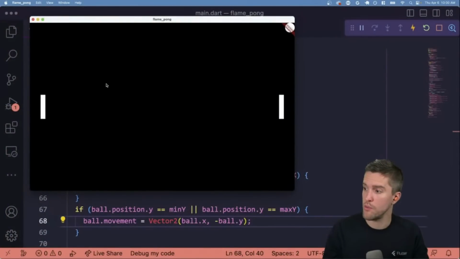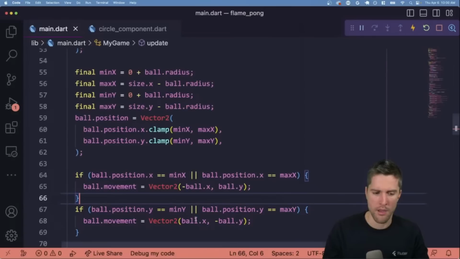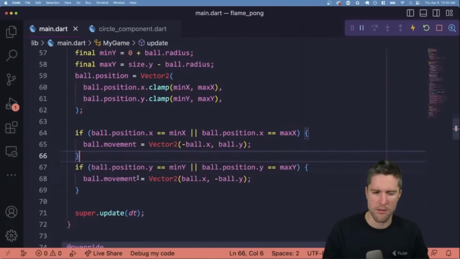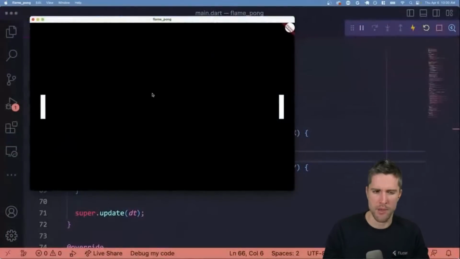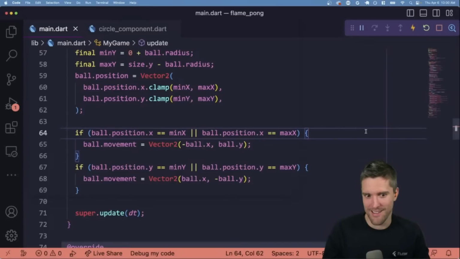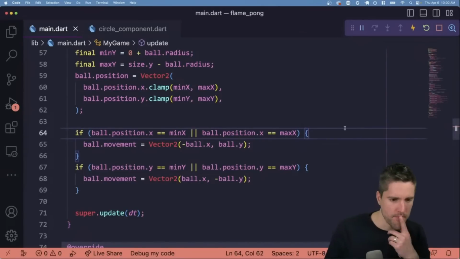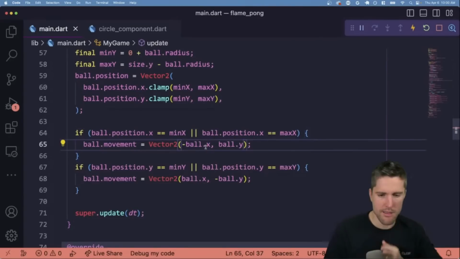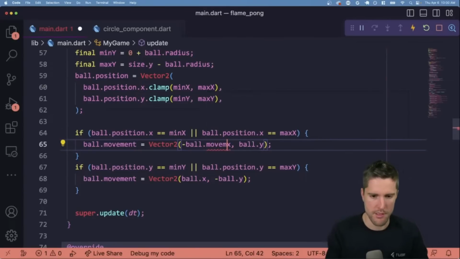Whoa, super duper broken. Okay, so what happened was it bounced down to this corner and then it teleported to the top left and now it's staying there. Not what I intended to create. So yeah, wait, what is ball X? Of course, this needs to be dot movement for all of these.